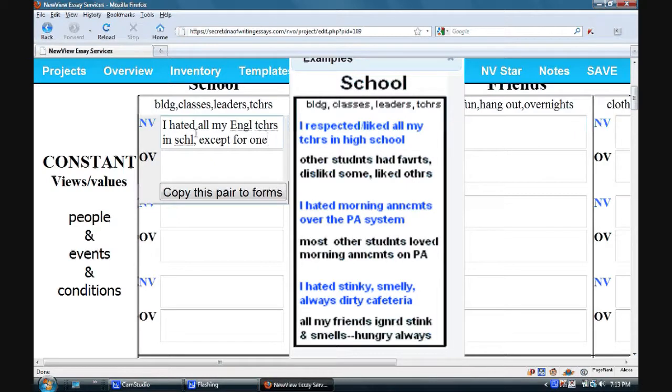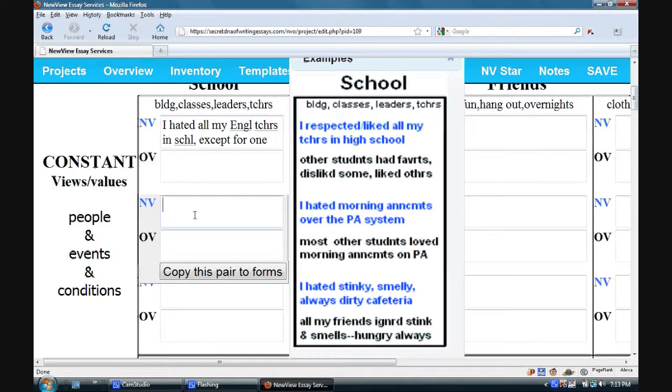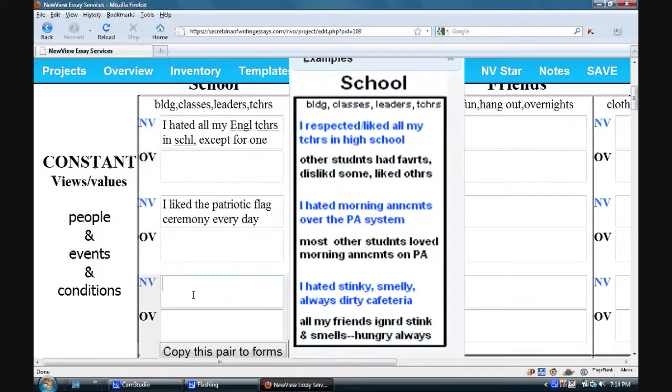And to save a little time, I'm going to just type in the other two here. I liked the patriotic flag. If you've got dyslexic fingers like I do, this will probably take longer than it would for other people. And let's go with the third one here. I hated the always trashy bathrooms in our school. Okay, now back to that first new view entry.